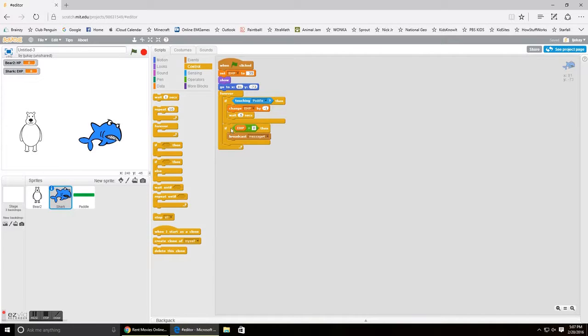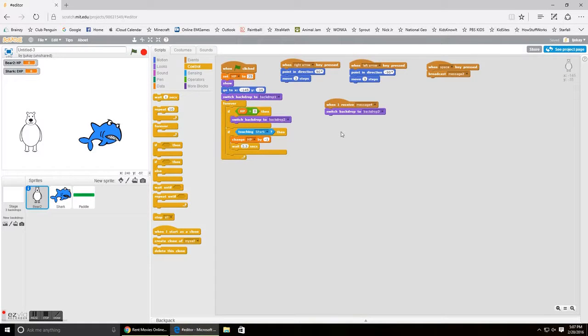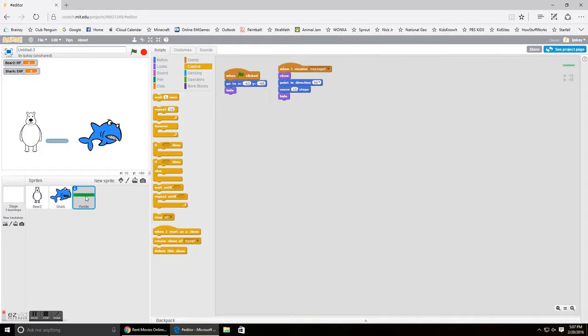The next thing is, if EHP equals 0, then broadcast message 4, and what message 4 does when he receives it is switch to his death screen, which results in him winning the boss battle, so it says defeated the boss. And then when start clicked, go to this position, which is the paddle, and then hide.